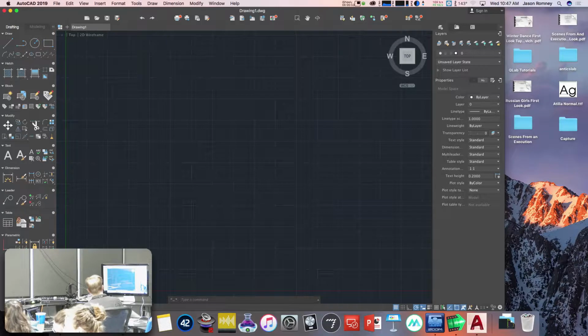So there's basically two forms of text in AutoCAD. There is single-line text and multi-line text. Most of the time, you're going to be just using the single-line text, okay? There's very rare occasions where a multi-line would be used. Let me show you the difference.